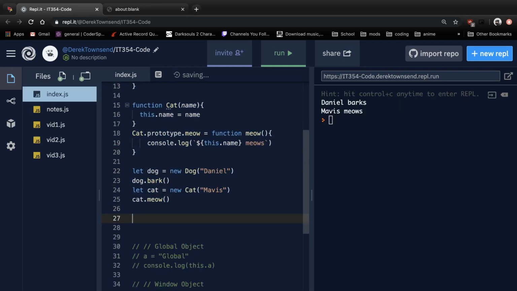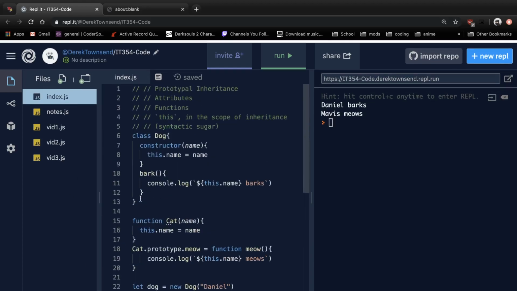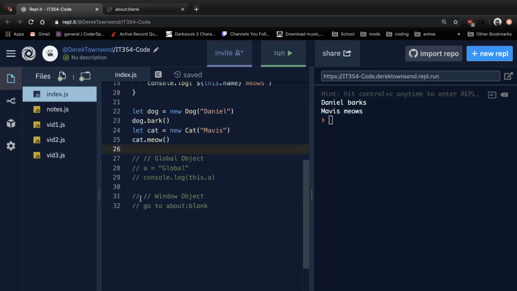So now we're going to move on to global object versus window object. So global object is global. Okay, let's say another way. Global scope is kind of defined by the context of your JavaScript. It's a bit weird to explain, but you'll see there's a difference between global scope and window scope.